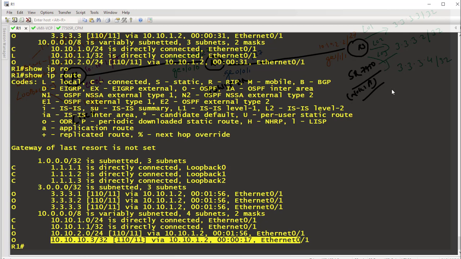So guys, that is all the basic configuration of OSPF in a multi-vendor environment.